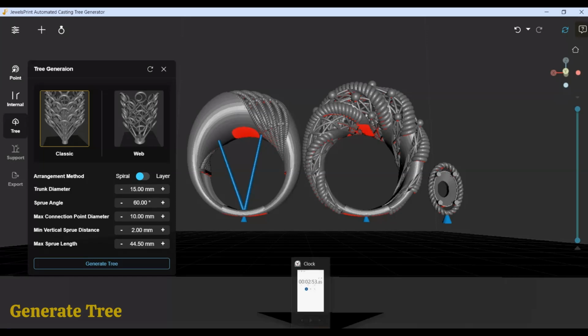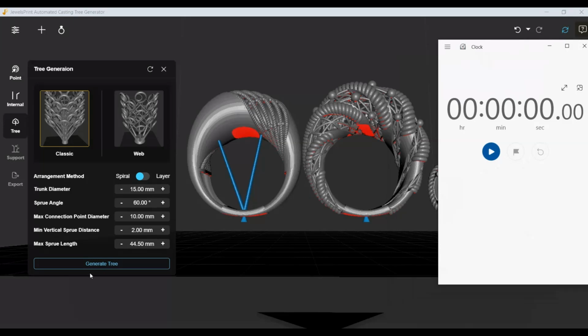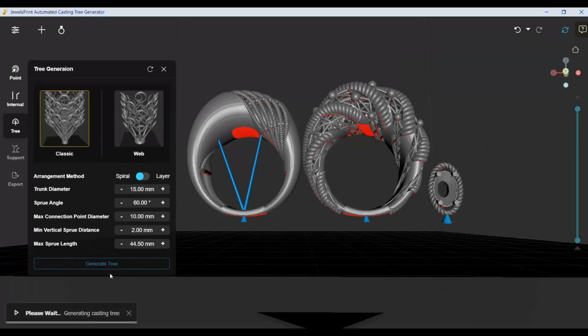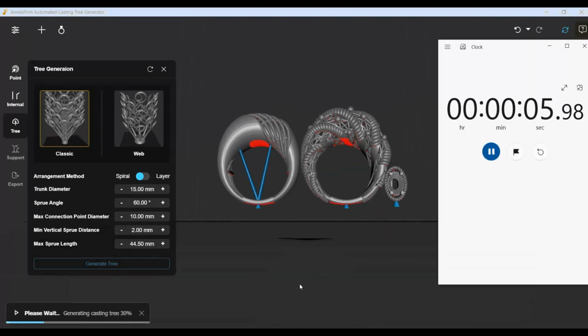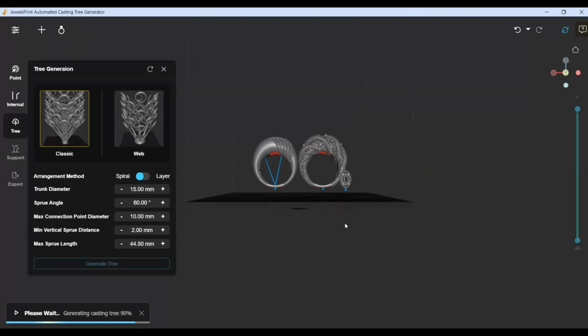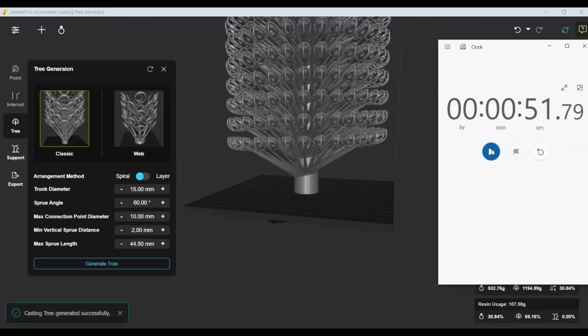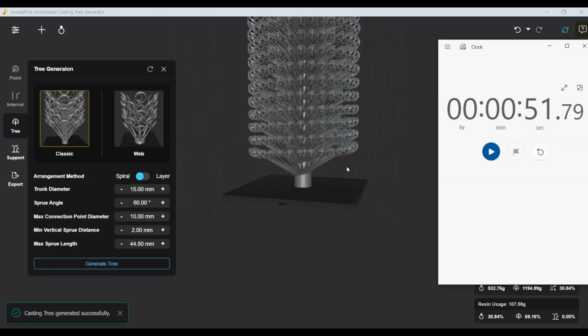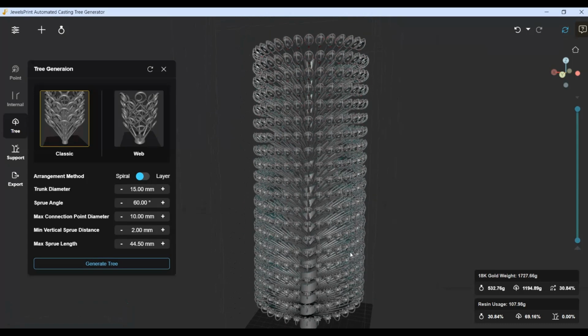Generating the tree. With settings input, click Generate Tree. JewelsPrint's algorithms will go to work, packing your models into an efficient tree structure based on the selected parameters. Watch as the casting tree takes shape in the 3D view, nesting and merging all imported designs into an optimized structure. Depending on model number and complexity, you'll have a complete print-ready casting tree generated in under 3 minutes.